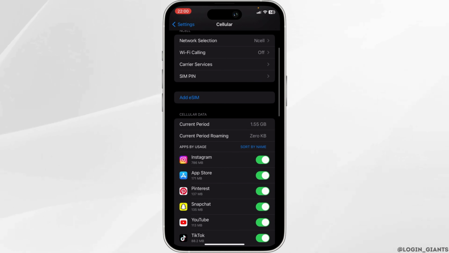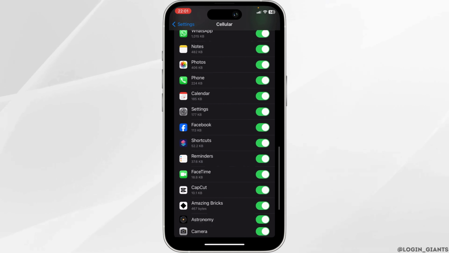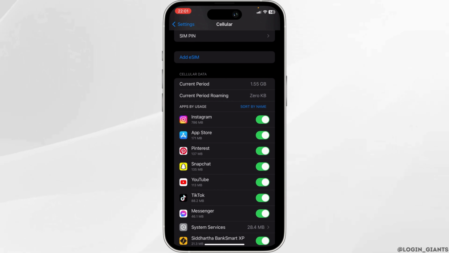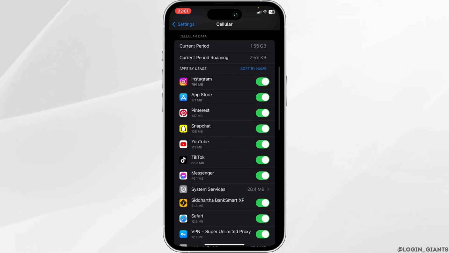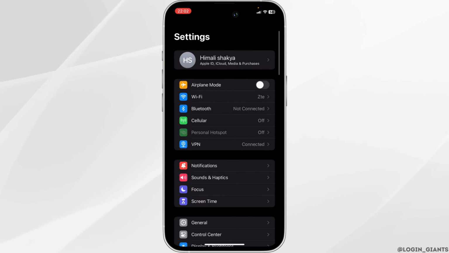Scroll down and you need to make sure that the data usage for the Discord application is turned off. Well, if it is turned on, then it might be one of the reasons that you are facing this issue. So make sure that the data usage is disabled. Once it is done, now the next thing you want to do is go back and head over to General.